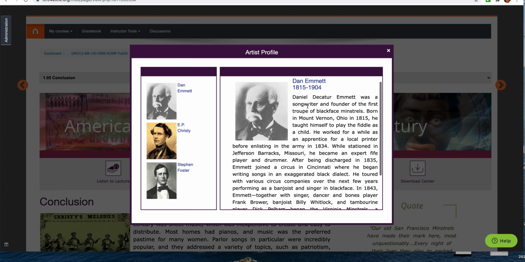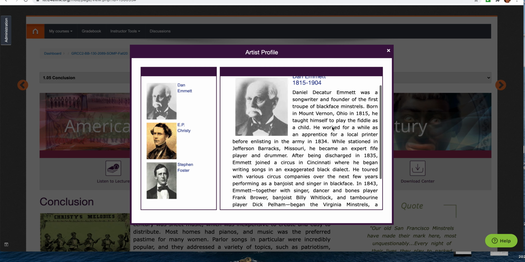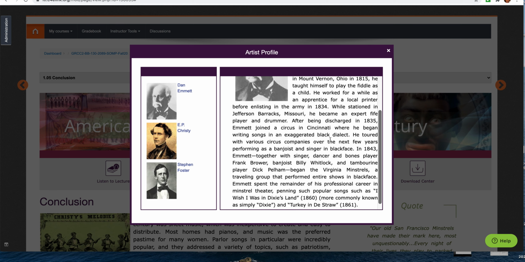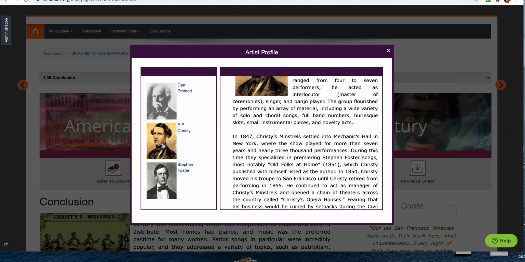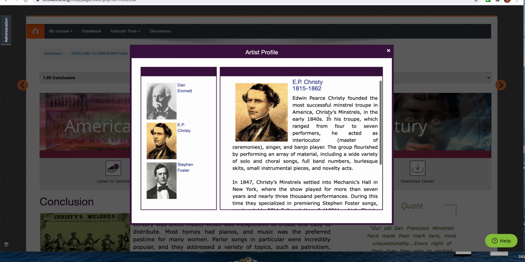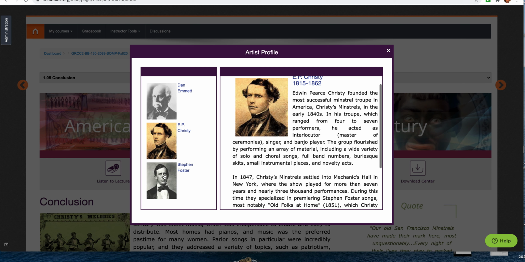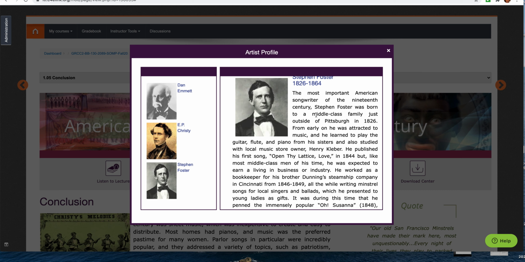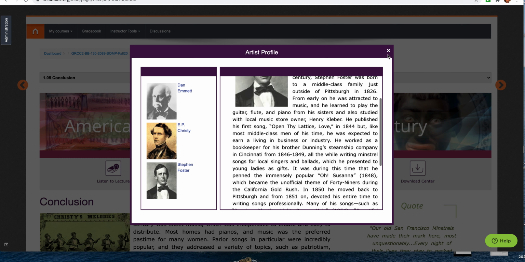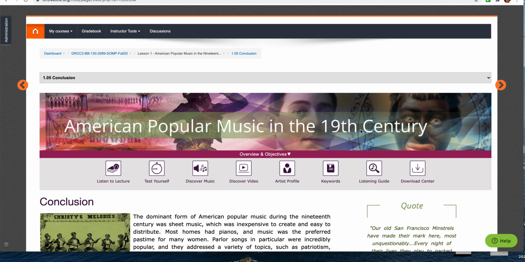He was a songwriter and founder of the first troupe of blackface minstrels. Actually lived in Ohio, but he wrote Dixie. That's interesting, isn't it? And there's E.P. Christie of the Christie's Minstrels. And the most important American songwriter of the 19th century, Stephen Foster. And you can read about Stephen Foster.